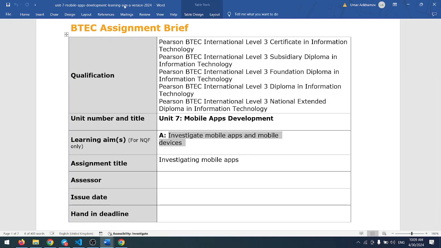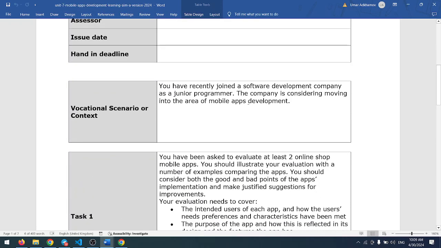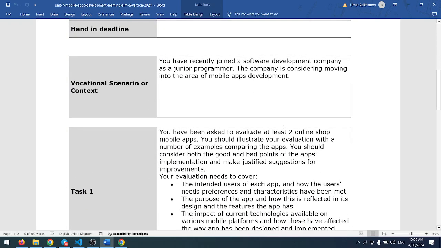So you have two files. The first one is learning aim A. Here you just have to investigate mobile apps and mobile devices. It's exactly the same as in the website development assignment. In website development you had to compare two websites, remember? Same thing. Here you're going to create an online shop. That's why you have to compare two online shops, mobile apps, okay? At least two. You can compare more than two, but at least it should be two. And I suggest you compare one bad and one good online shop. It makes your life easier, okay?